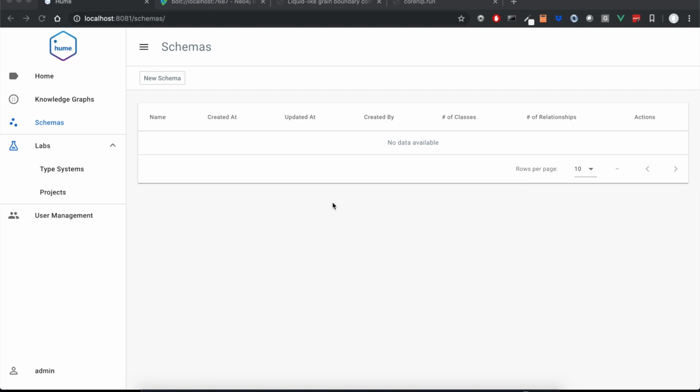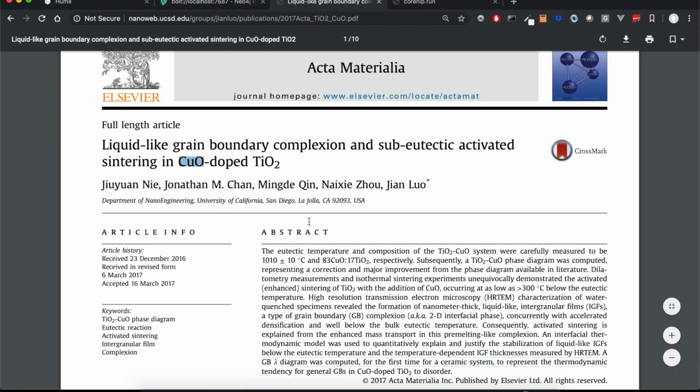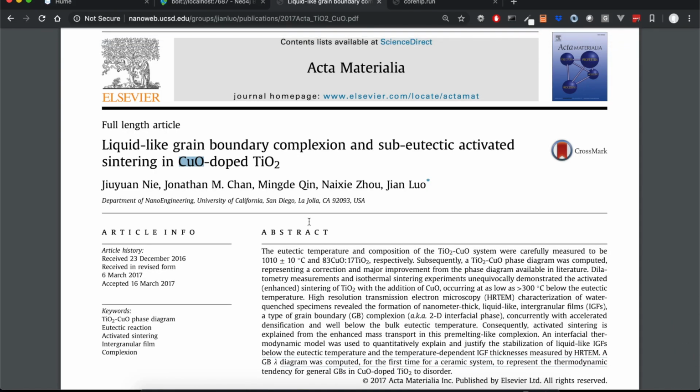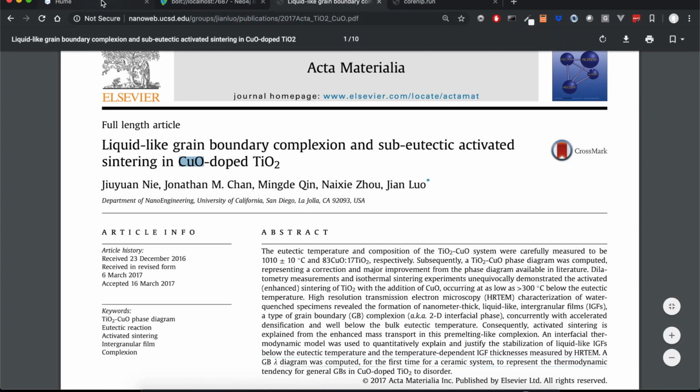Welcome to this new video demonstrating the Hume knowledge graph and natural language processing capabilities. For today's demo, we are going to import and analyze research paper data. The goal is to create new relationships between the research papers in order to discover new insights.